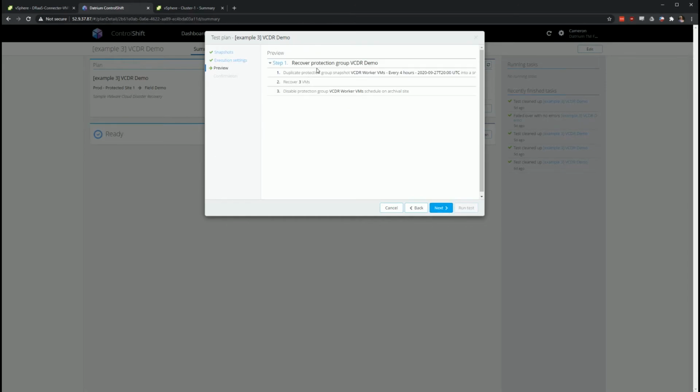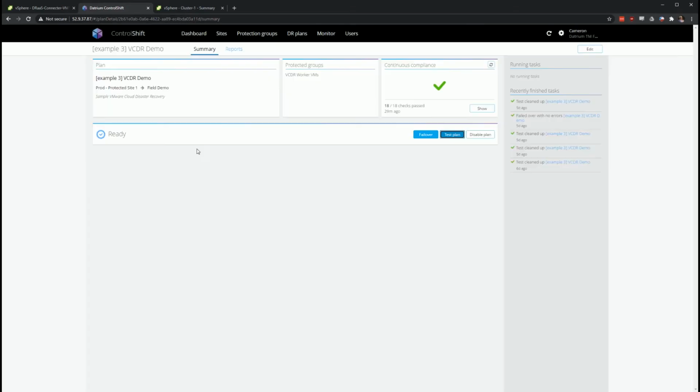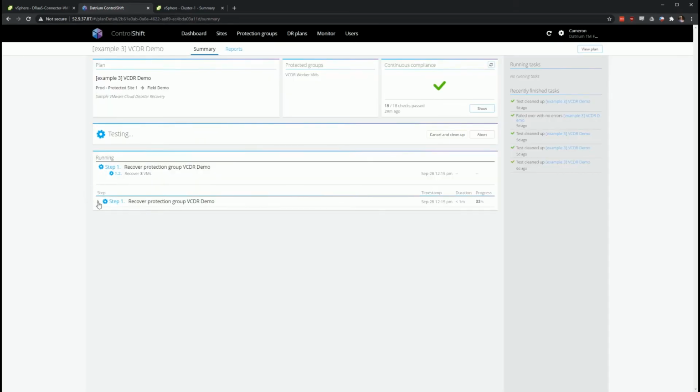It's going to give me the steps. Click next again. I'm going to write test plan because I want to confirm that I'm testing this. I am not failing this over. And as this actually does its test, we're going to talk about why a test is different than a failover. I'm going to click Run Test, and we'll see all of my steps here. And I'm going to go ahead and expand this out so you can see these steps.